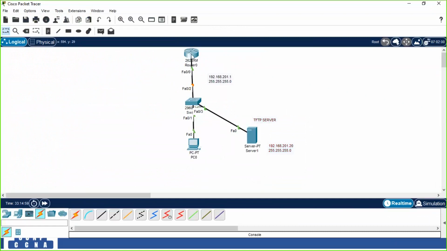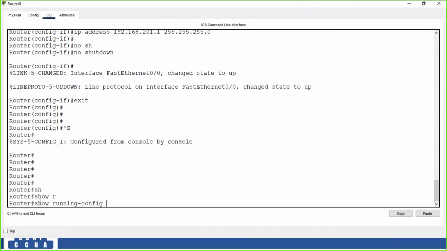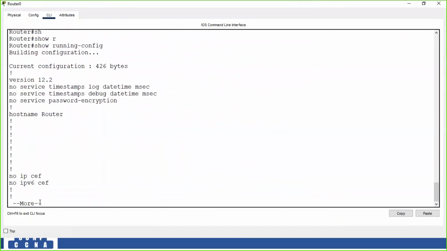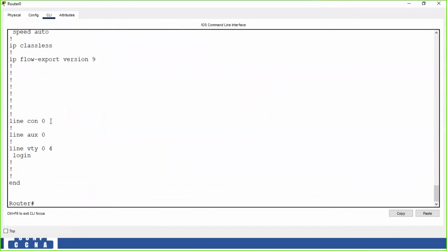If you check, click on this router. If I give the verification command, show running-config, then press enter, here you will find by default the host name is router, but there is no configuration present. You can see no console password, no enable password, no configuration is present. Only we have enabled this interface.